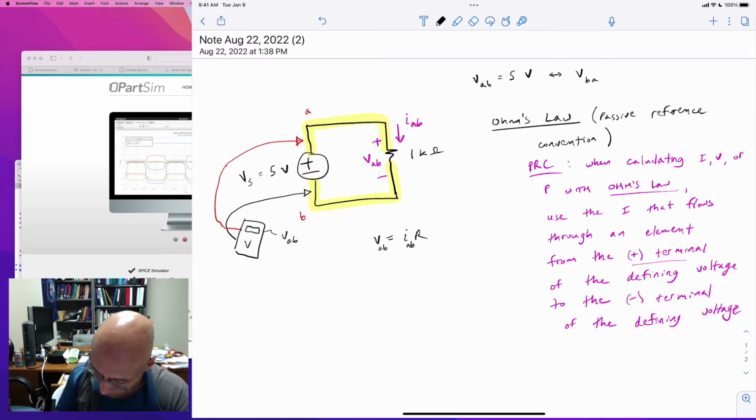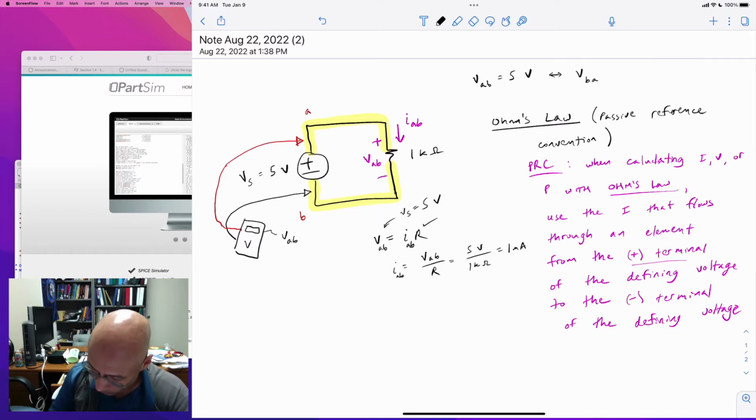Okay, so now we know that VAB is VS, which is 5 volts, because we just know that A is 5 volts higher than B. That's what the battery does, that voltage source. We know R. We don't know I, so we can solve for I. So we have 1 milliamp. And just for completeness, I'll note that this is flowing clockwise.